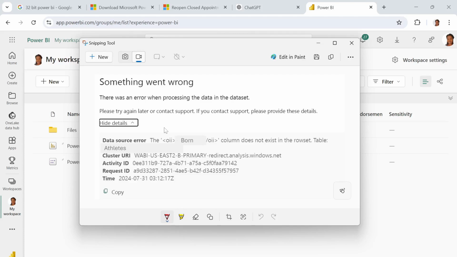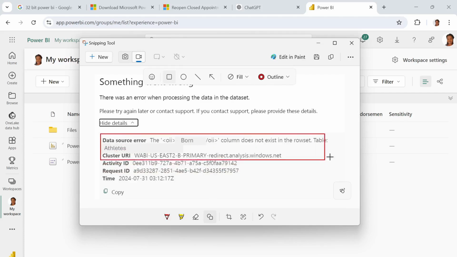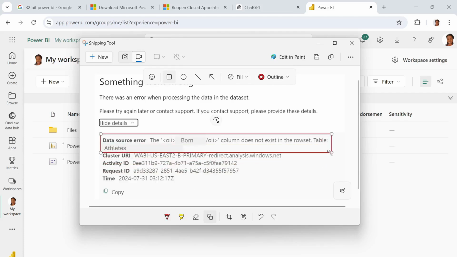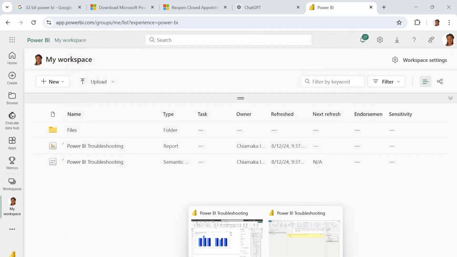When you look at the data source error, it is saying that the bond column does not exist in the row set table. The table that has been affected is athlete, if you look at this part. So in order to resolve this error, the first thing you are going to do is to download the PBIX file to your desktop and open it.